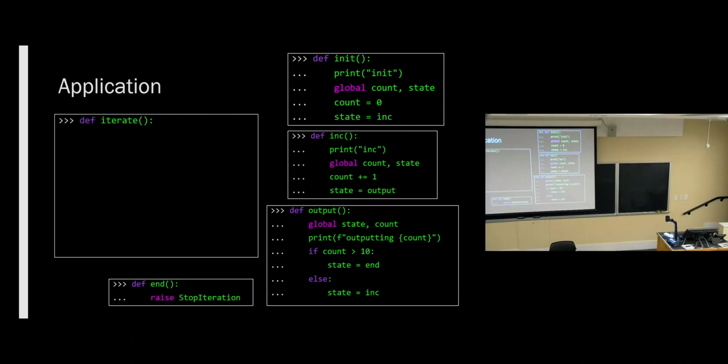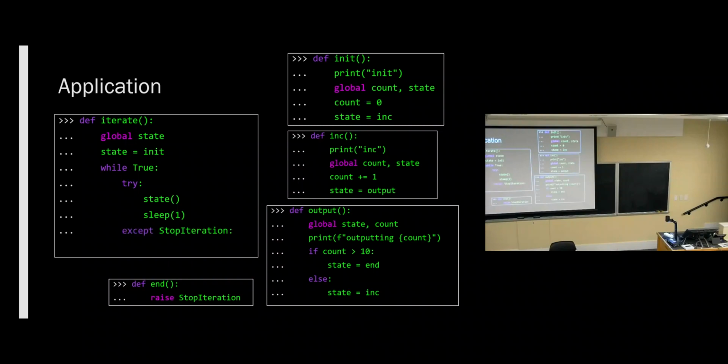And then you would run the state machine by setting state to init, and then, while true, calling state. Then you catch a StopIteration. And this works. I kind of wish I had included what gets outputted, but it's exactly what you expect. It goes init, inc, outputting, inc, outputting, inc, outputting, inc, outputting, and then eventually it just stops.